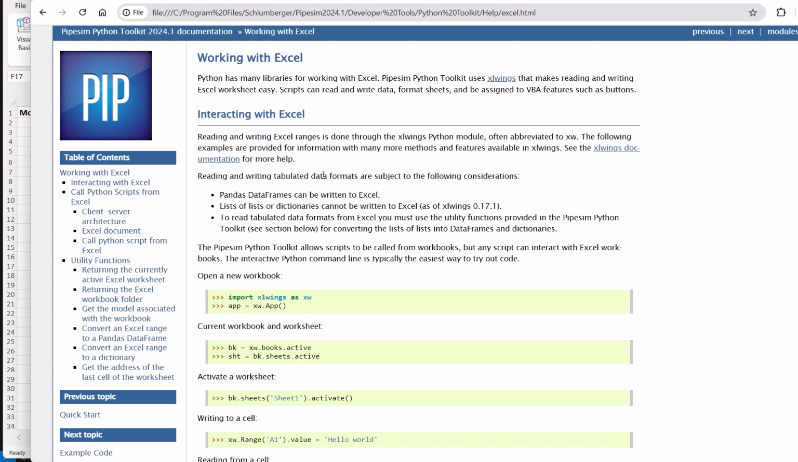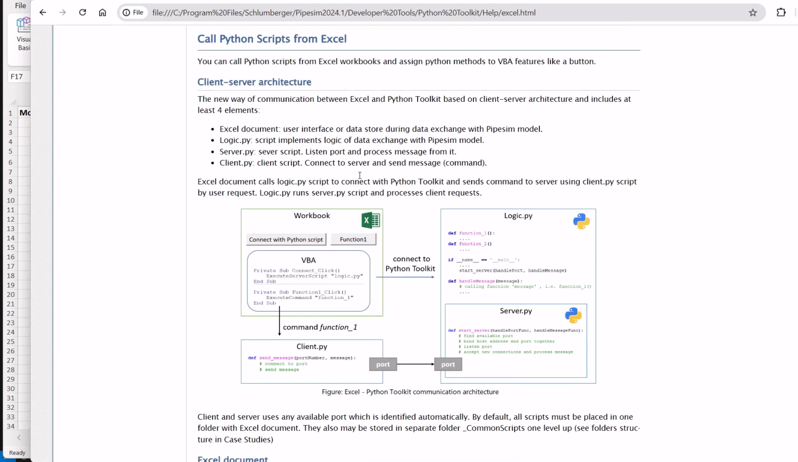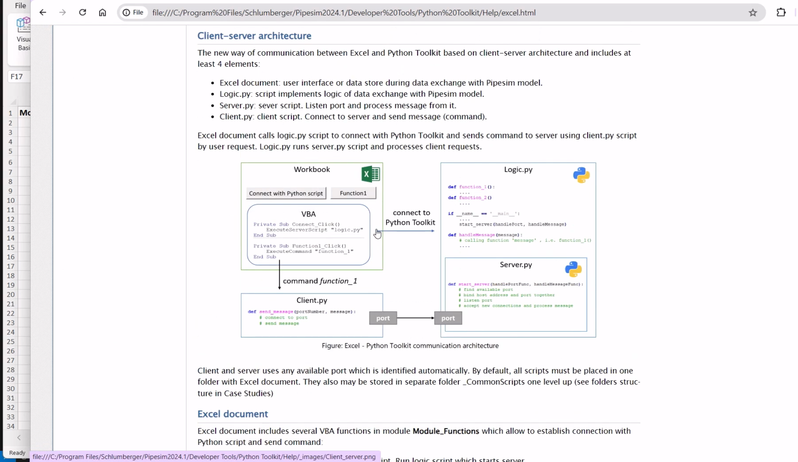In this section, you can find useful information on how to work with Excel, establish a connection, and exchange data, but below we can find information about architecture. This architecture includes the workbook, client, server, files, and also the logic file. So let's review it carefully, step by step.